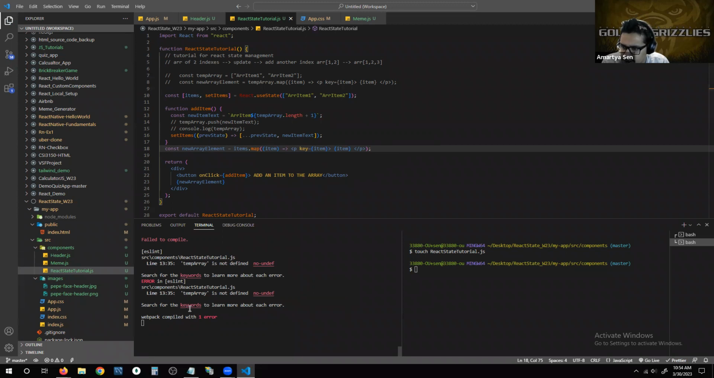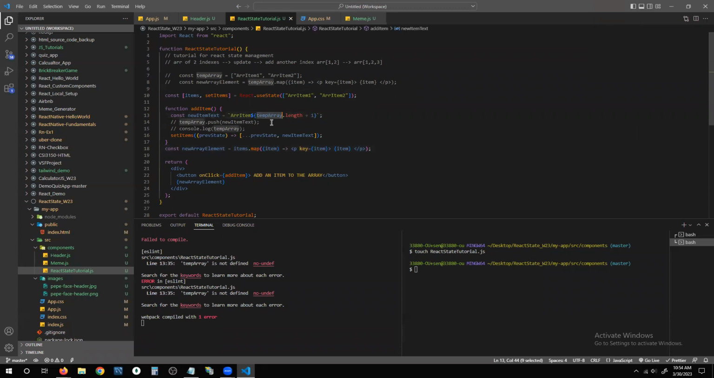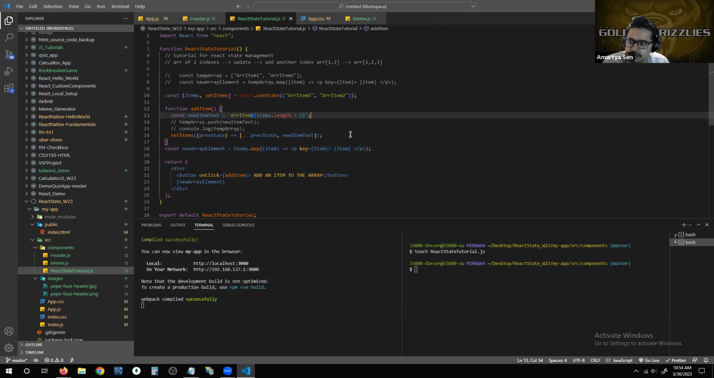So it says temp array is not defined. Anywhere we are using temp array here, where do we see temp array? Okay, so yeah, this won't be temp array. This will essentially be items dot length. Okay, so no mentioning of temp array anymore.